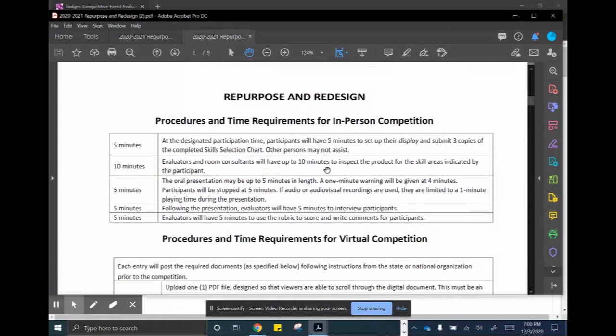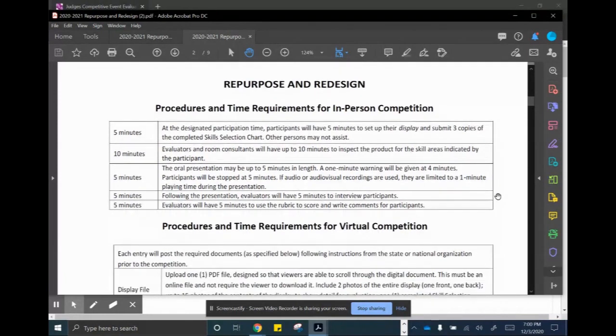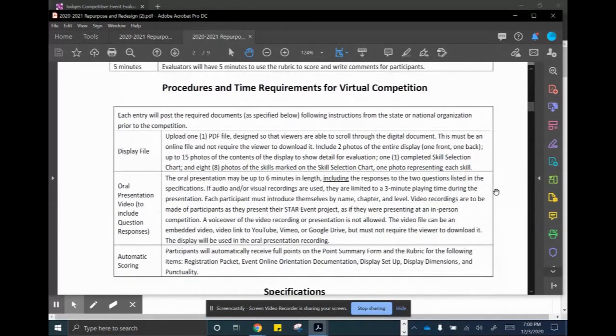All right, you want to scroll down to the second page of your event guideline, your event rubric, and look at the procedures and time requirements for your virtual competition. This right here goes in depth of what should be included in their display file, for example, for this specific event. This also tells you in depth what the oral presentation video should include and how it should be presented.